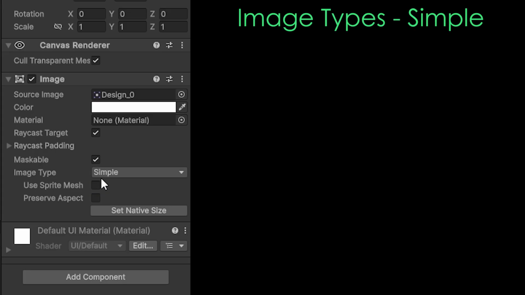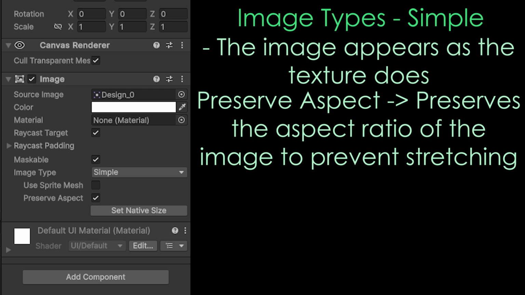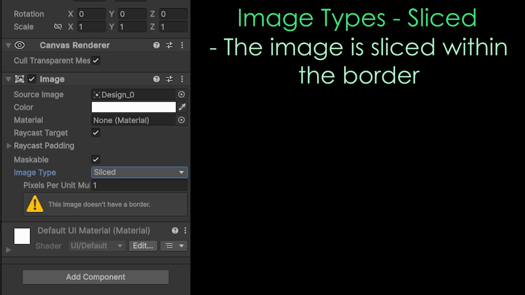Let's talk about image type. So simple, the image appears how it is. You expand it, it gets stretched. If you click preserve aspect ratio, that will literally preserve the aspect ratio of the sprite, so it will avoid stretching it. After simple, we have sliced. Sliced is where the image is sliced within the border. My image doesn't actually have a border, but if it did, if the image goes bigger, it will just be sliced and won't fit in the image. You can change the pixels per unit multiplier on that as well.